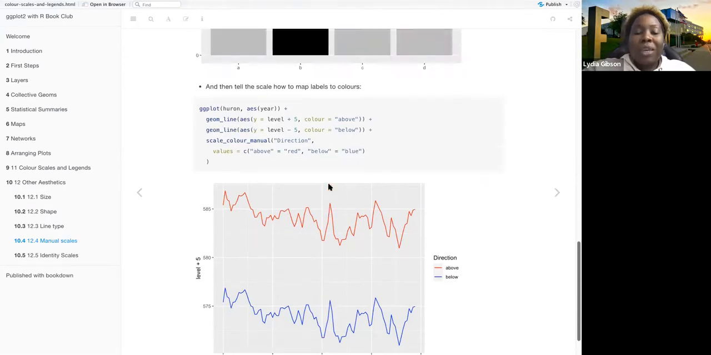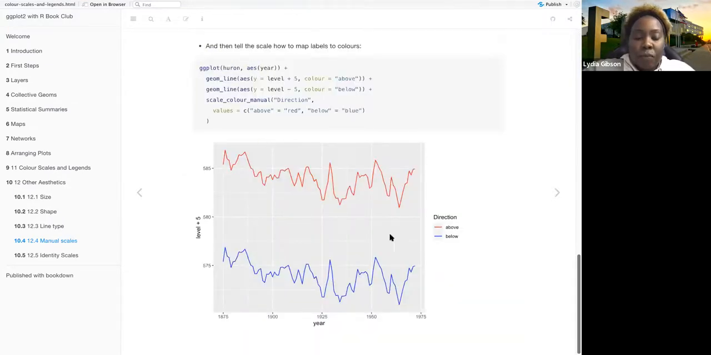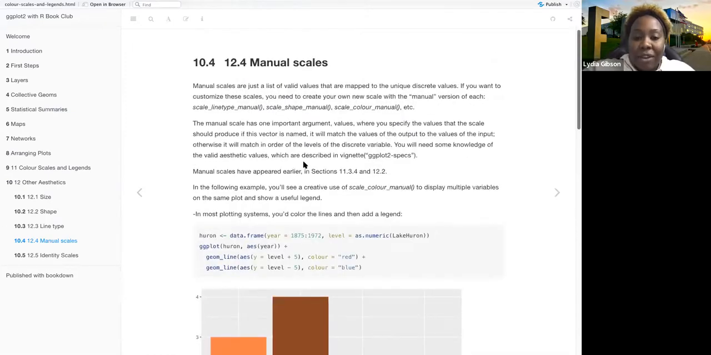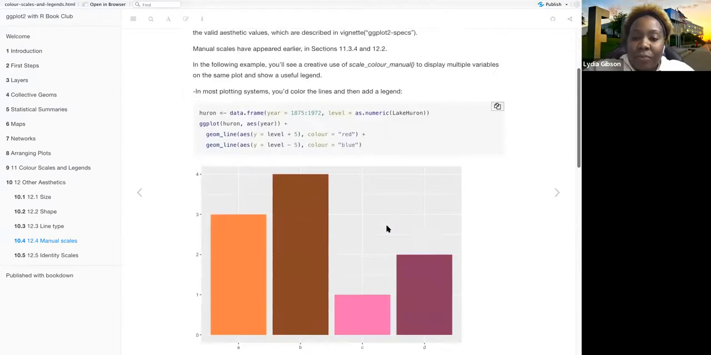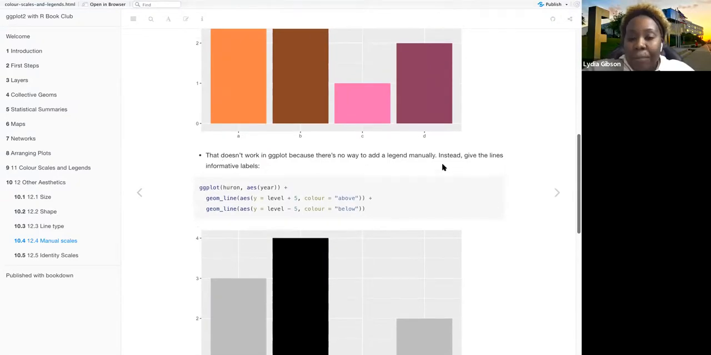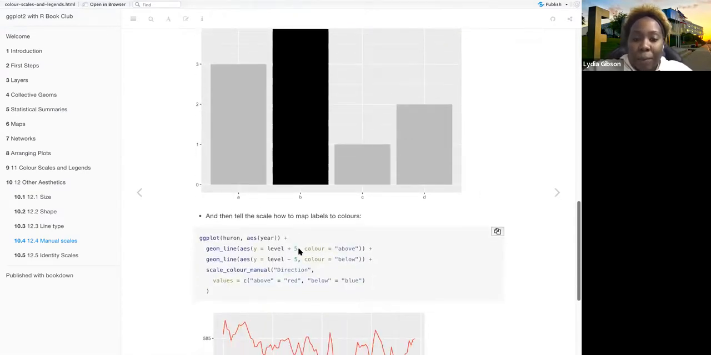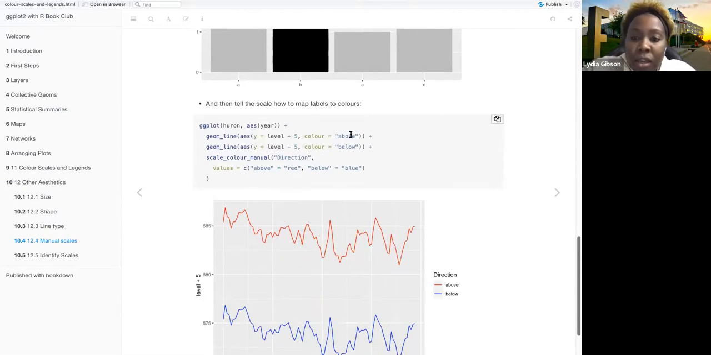line charts, where from the data, when you plot it, it doesn't actually give you the legend itself. So instead you have to add it manually, and instead of giving it in the form of informative labels, you then tell the scale how to map the labels to the colors. So where it's red is the above line and blue is the below line.